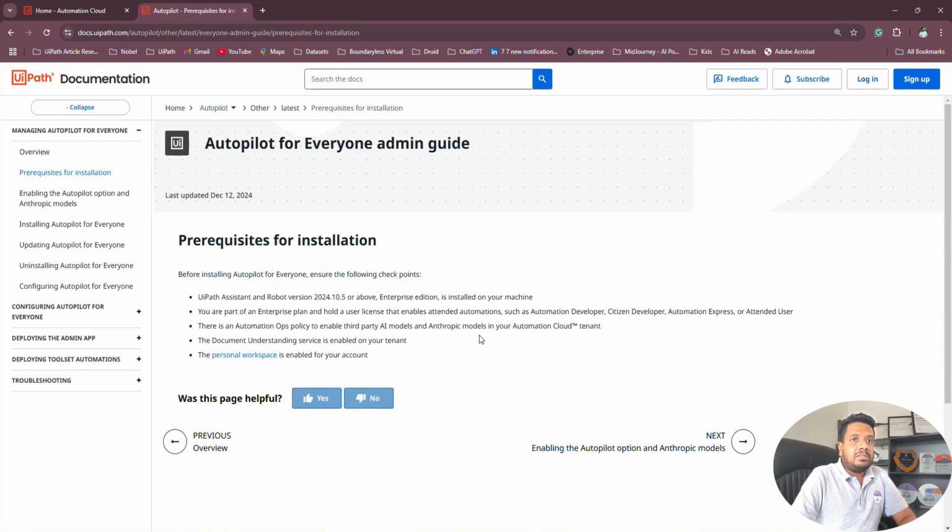The third one is a set of steps that we need to do in Automation Ops. We'll leave it for now because I'll be covering that part later. We also have a few services that we need to enable, like Document Understanding. In addition to that, we also need to enable UiPath Insights. And lastly, the personal workspace, you need to enable it in your Orchestrator. Most of these things you have already done while configuring your environment, setting up your robots, and connecting Studio.